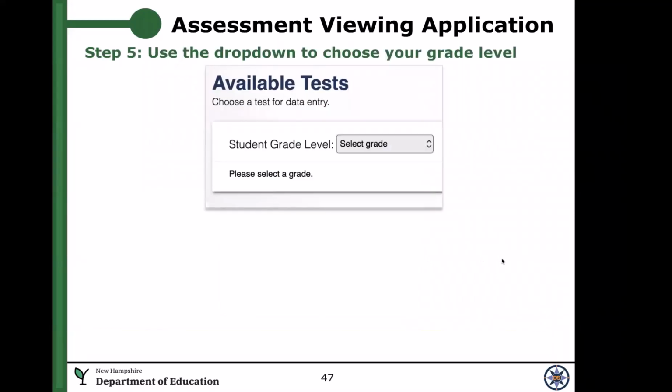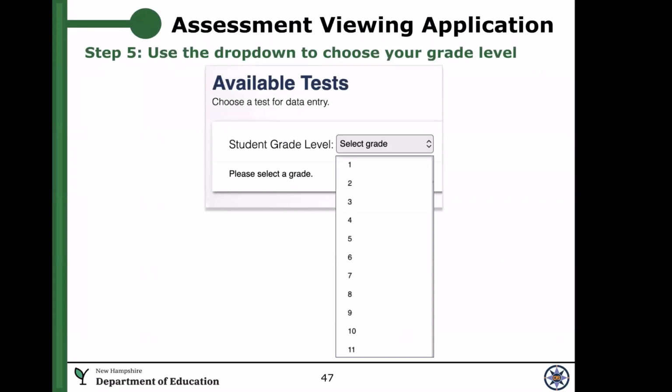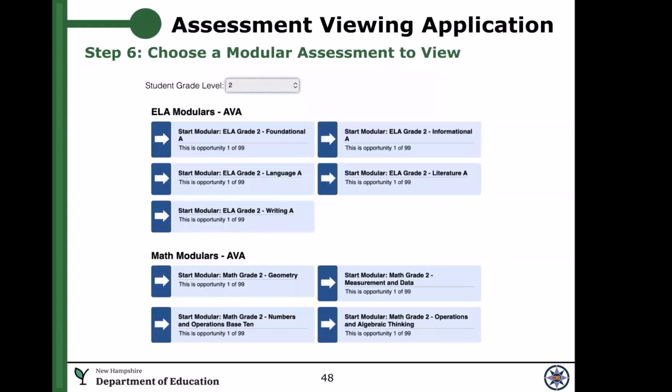Once you're logged in, the assessment viewing application will give you a drop down here, and you'll be able to select a grade level. And then you choose whatever grade level you would like to view the modulars for. And then it will show you the modulars that are available for that particular grade level. You've got your list here.